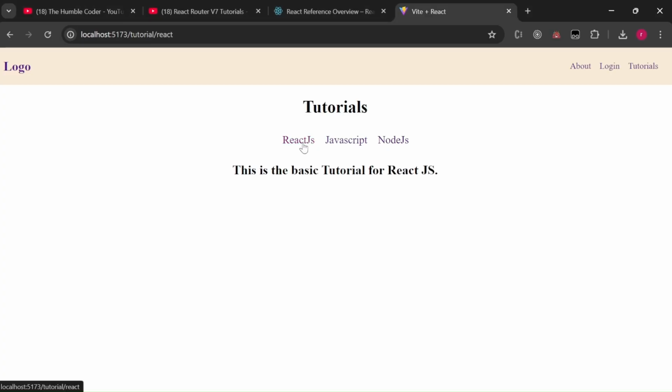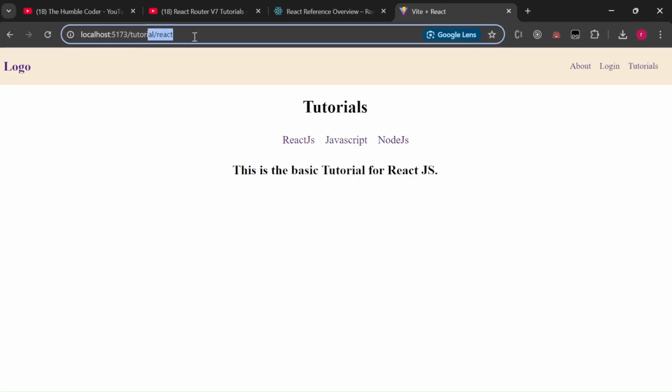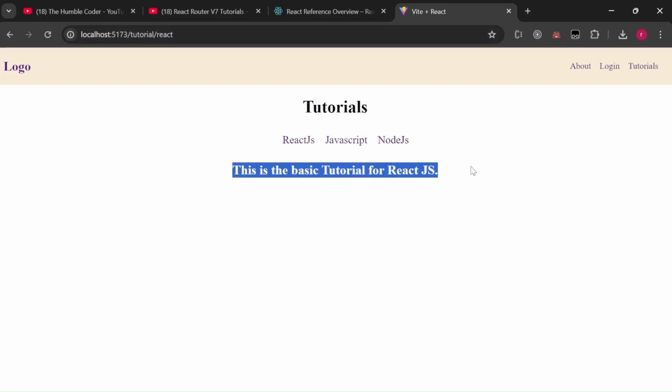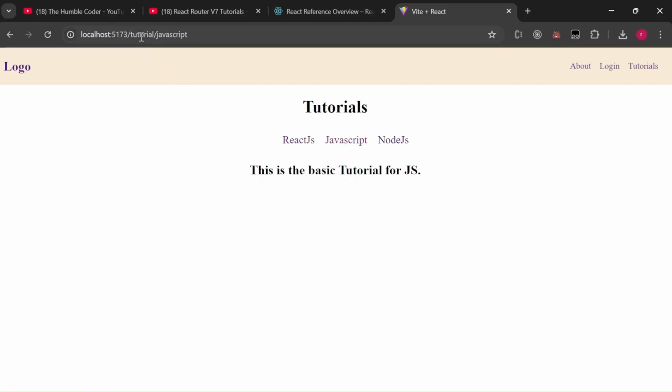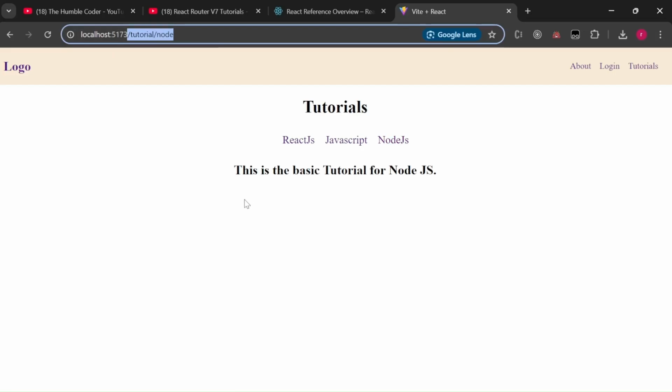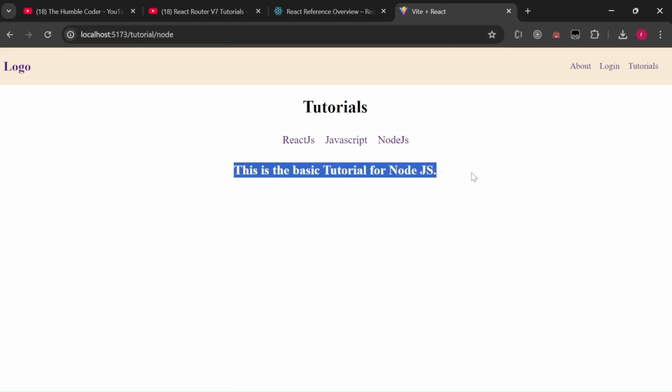See, now when I click on React, my URL is updating, and my content is updating based on the outlet. For JavaScript the nested URL is updated and the content is also updated, and for Node.js the URL is updated and the text is also updated. Guys, this is very important. You might feel that this is very easy, but trust me, when you work on an actual project in any company, setting up routing becomes a bit tedious if you have not practiced it enough.